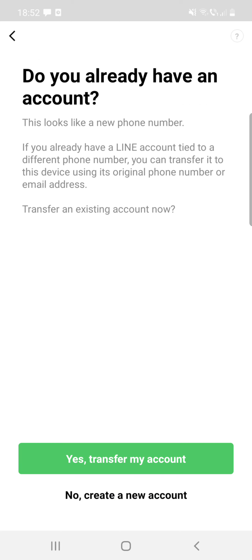After I typed my phone number, then you will also get a verification code, and you have to type that verification in.